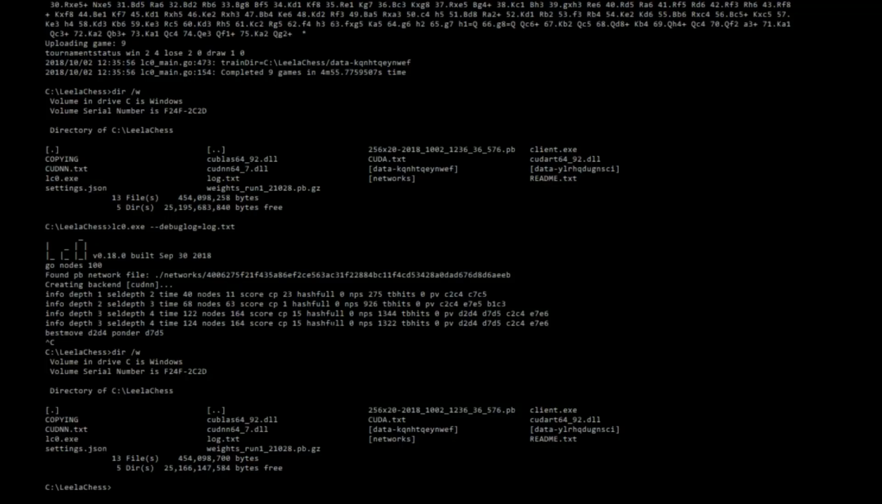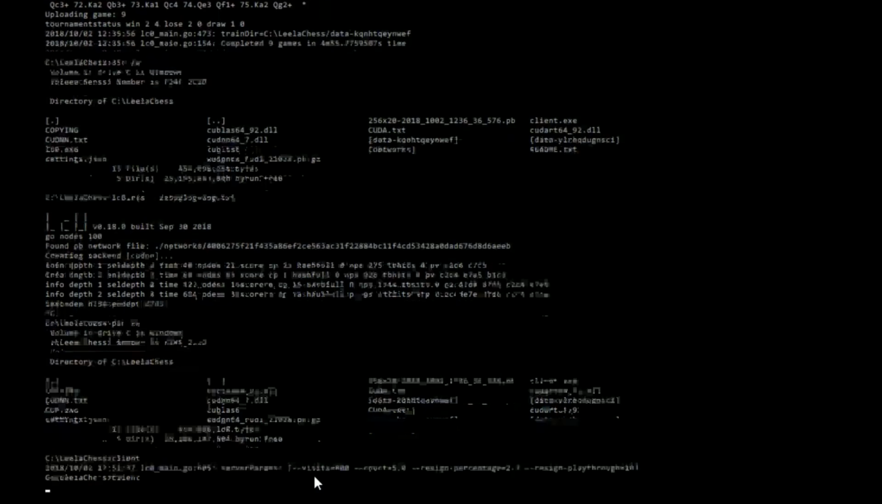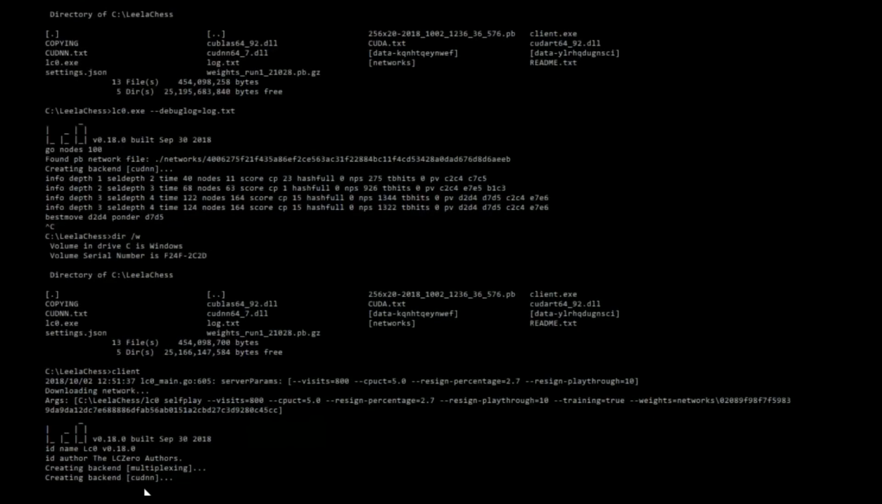If you haven't got a GPU, then you use CPU only. Okay, so let's go back to DOS, and you just type the clients command. What it does is it says downloading network, and it takes about a minute. So here, creating backends, CUDNN, and then soon it will start generating the games. You can quit at any time by either closing the window or just pressing Control C here. So soon it will start generating the games.